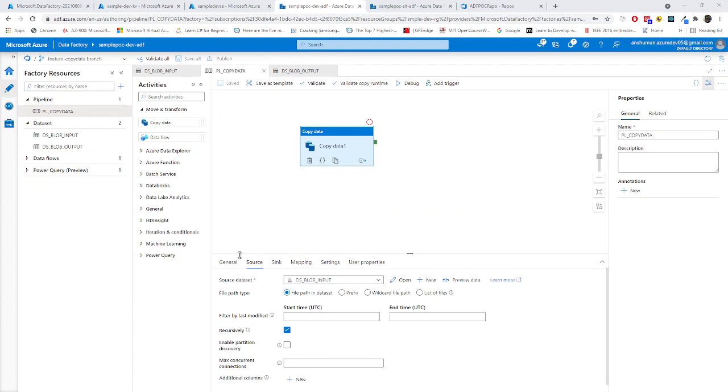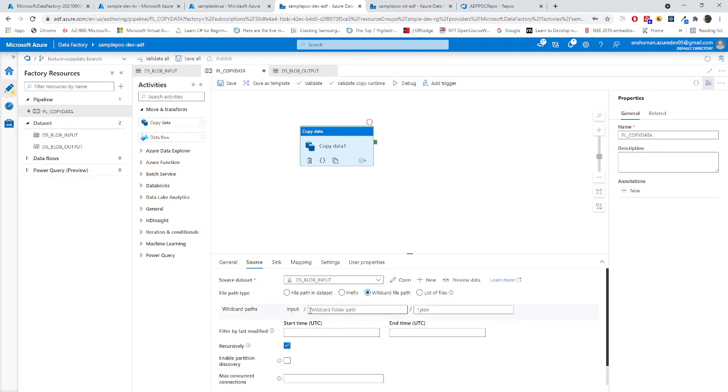Now you can see that here I'm just using the file path dataset. This should be pointing to the star.json input. Yeah, this looks fine right now. I am saving it. Now I am trying to debug it in my feature branch. I have not merged anything to my master branch till now except those datasets.